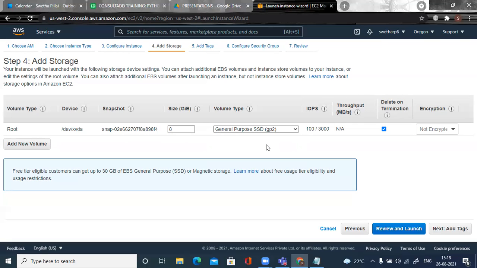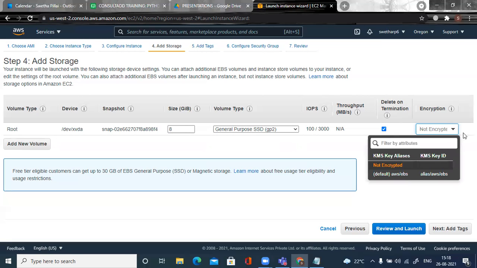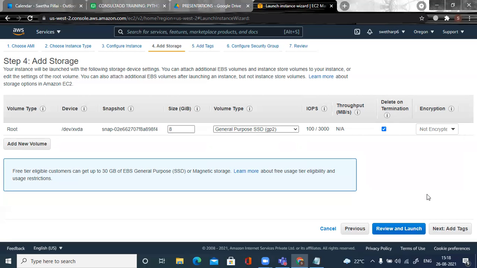Okay, that means it will also be deleted. And encryption, you do have a provision to encrypt the volumes, if you want to. But since I don't require it as of now, because I'm not going to do anything very secretive or anything like that, I'm not going to do that.